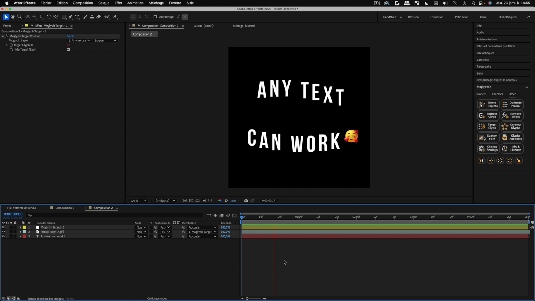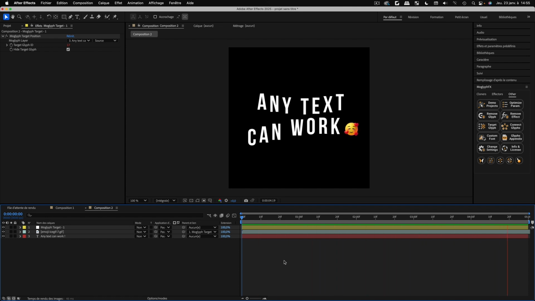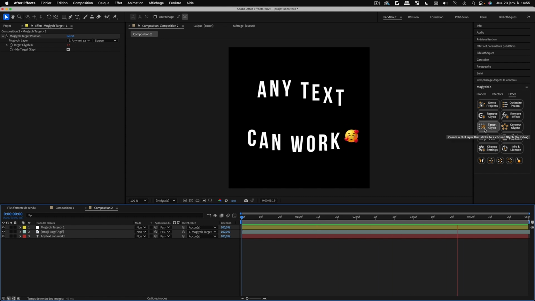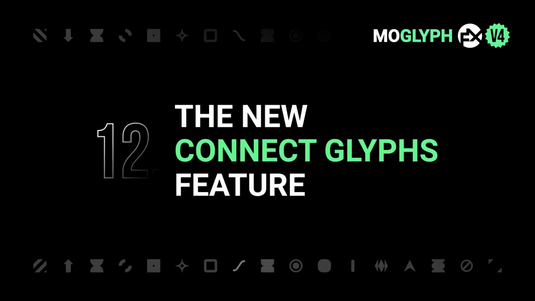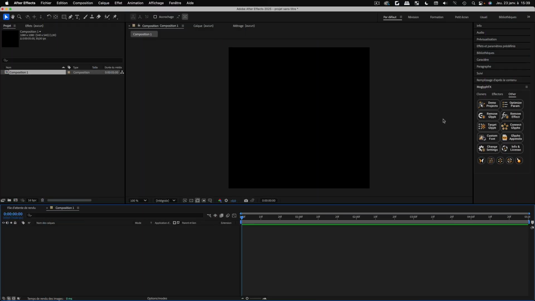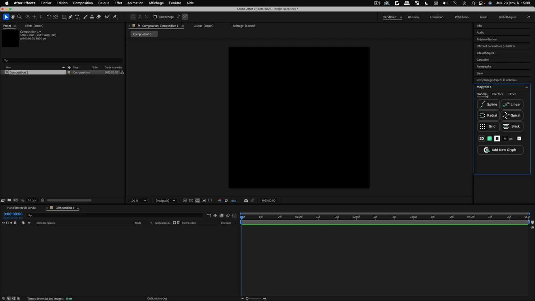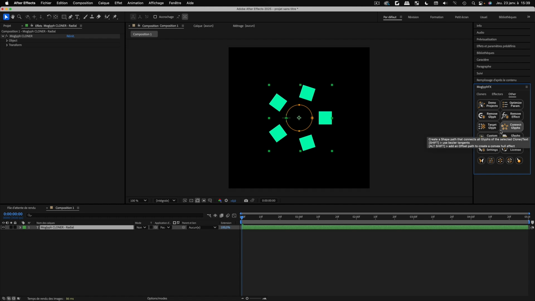So you just couldn't do that with an editable text before, and this is something I'm very proud of. So yeah, this was Target Glyph, and I'm sure you'll like it, guys. The last big new feature I've added in version 4 is something that I'm really proud of too. It's called Connect Glyph, and you find this in the other tab too.